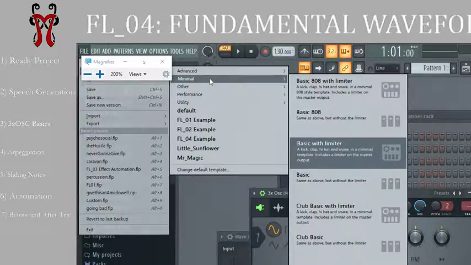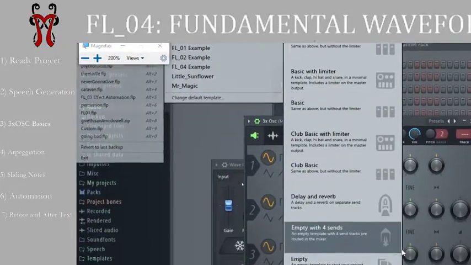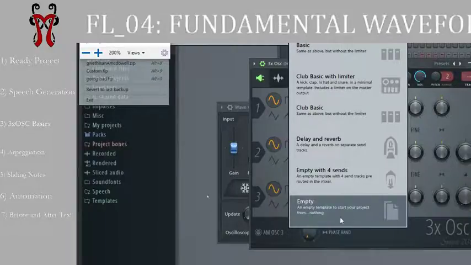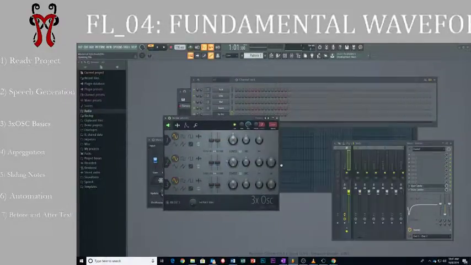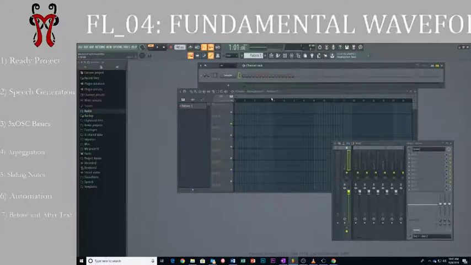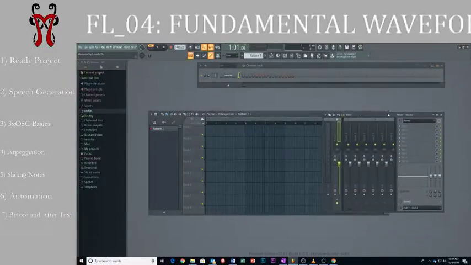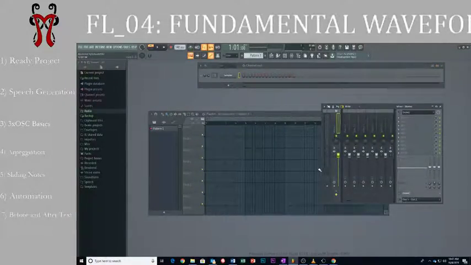In the template, I'm going to choose my minimal template, and I'm just going to go down to the very bottom and use the empty template here. So we're going to have absolutely nothing in our project. I'm just going to show this to you from working with nothing, starting with the 0 here. All right, so we have our basic project open.